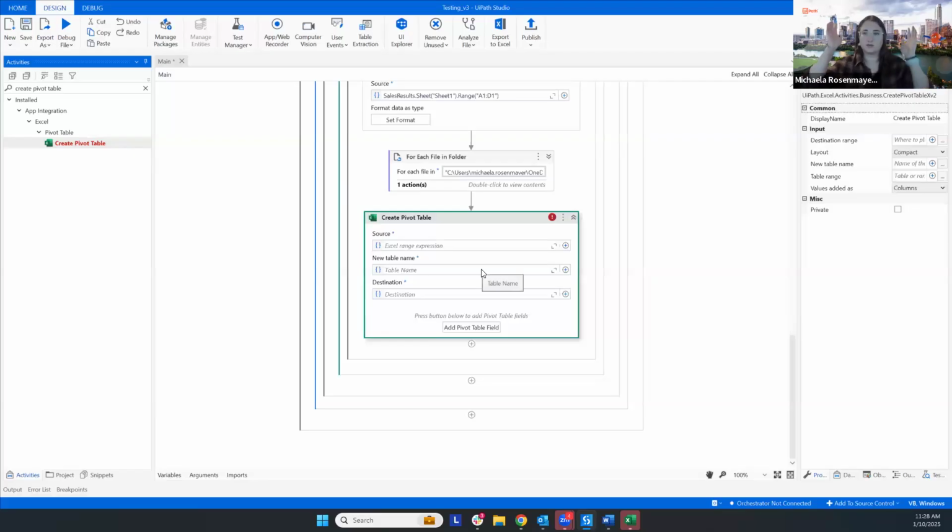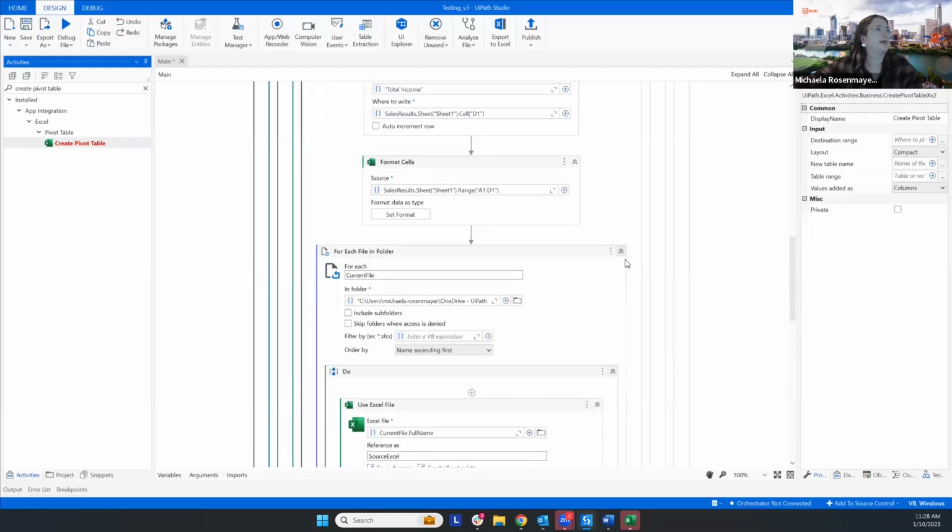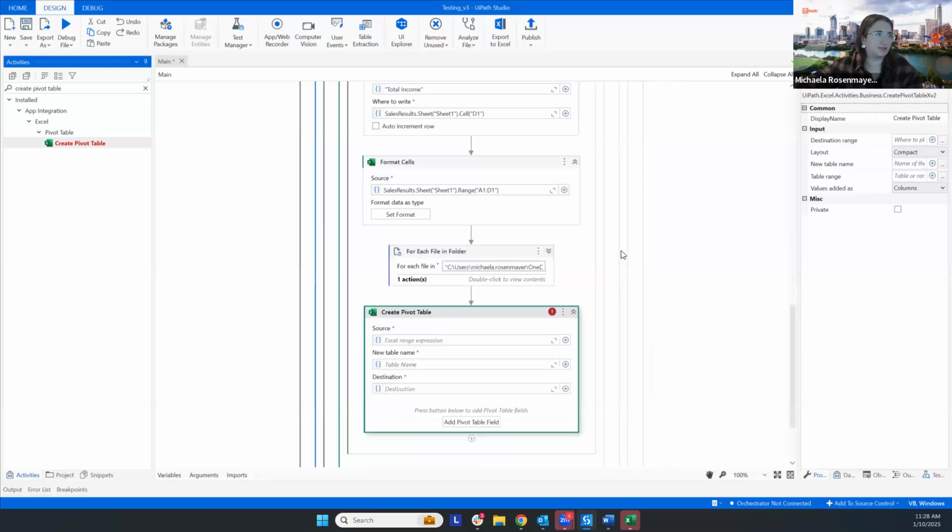And then I'm going to drag and drop it underneath my for each file and folder. So I know it's going to wait till it's got all the data on my sales results Excel, and then it's going to create the pivot table. That was just the way I found was easiest for me, for lack of better words. So I navigated to the for each file and folder, scrolled up a little bit, took the double arrows and collapsed it, and then added the create pivot table underneath. As a person that started with Studio X, this is when I really missed the numbers in front of the activities, because then I knew exactly where I was. So a learning curve for me with Studio.